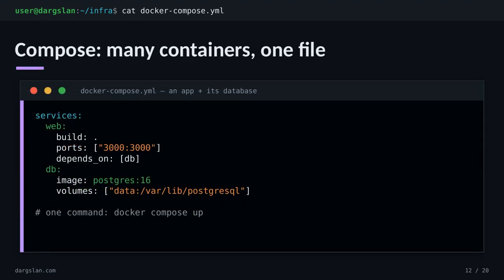And Compose is honestly where things start to feel magical. In this little YAML file, you're describing a whole system, a web service built from your current directory, exposing port 3000, and a Postgres database it depends on, with a volume so the data sticks around. Then one command, docker compose up, brings the entire stack to life. No more 12-step setup guides in the README.